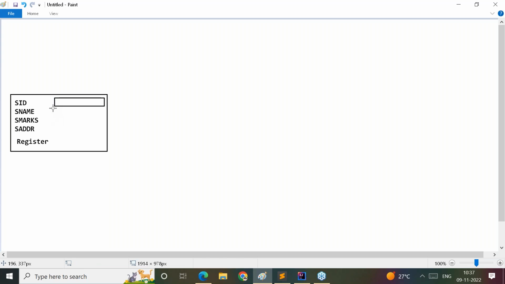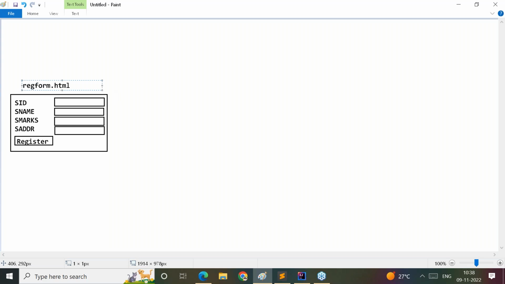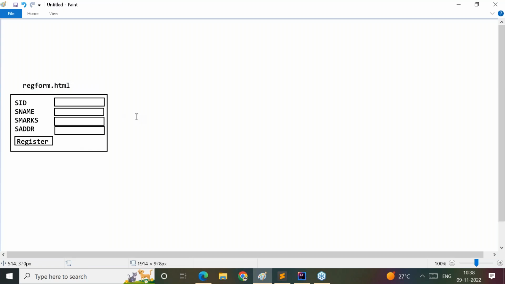All of you observe this diagram carefully now. I'm going to give clarity on for what purpose we are moving to the ORM. This is my registration form. Can I say registration form.html? Guys, all of you know. Registration form.html like this. Okay, fine.